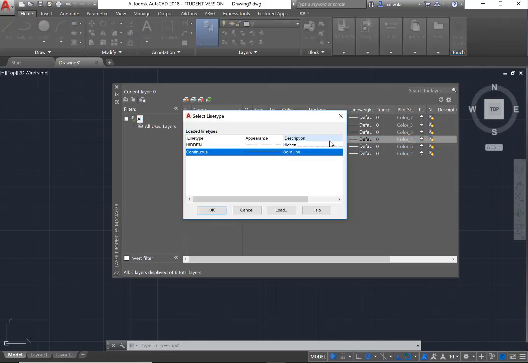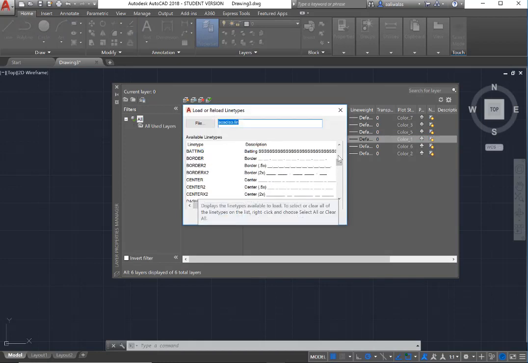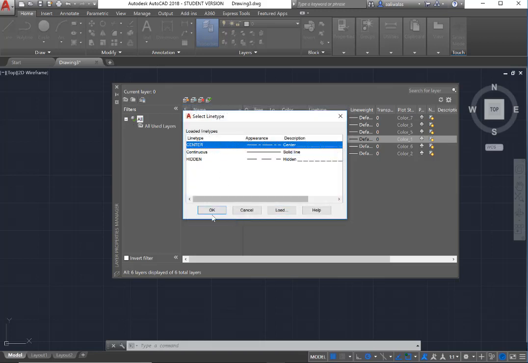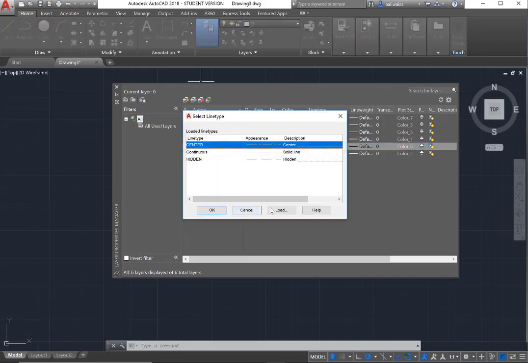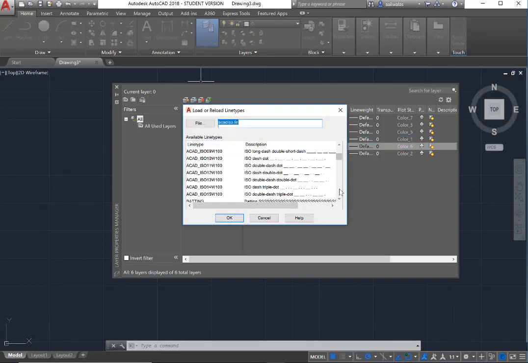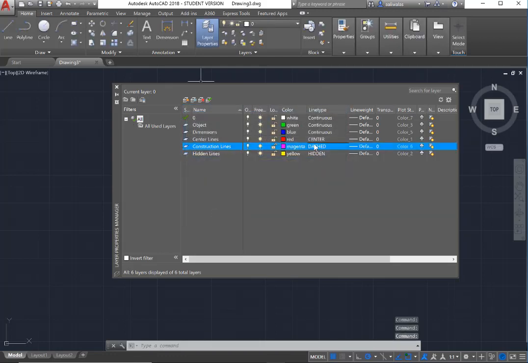Center lines, double click on there, load, scroll down. We want center lines, hit OK. Switch that to center line. We'll change the construction lines to a dashed line. So look for a dashed line there. Dashed, click OK. Center, and then our dimensions and our object lines are going to be the same. So those are your layers.